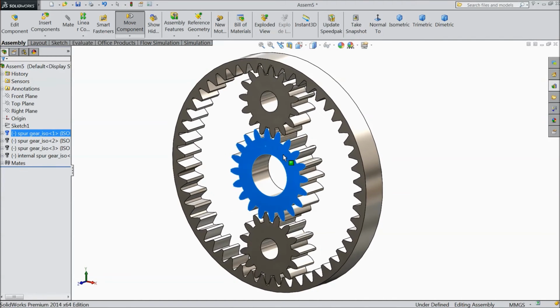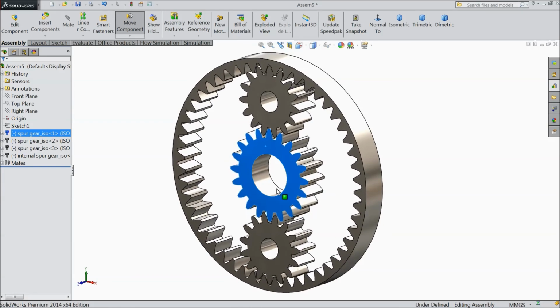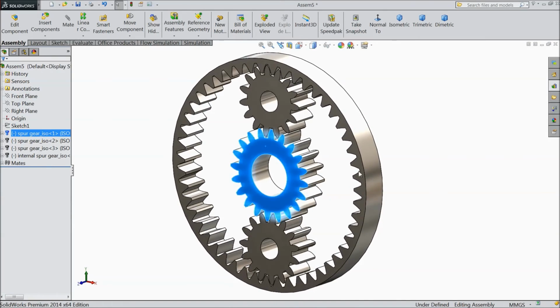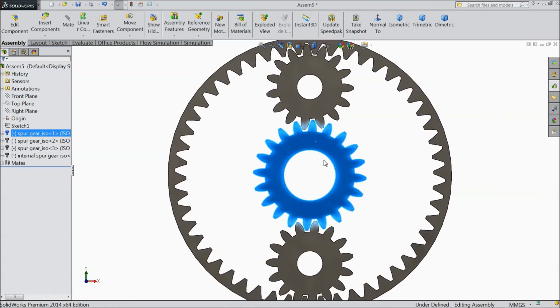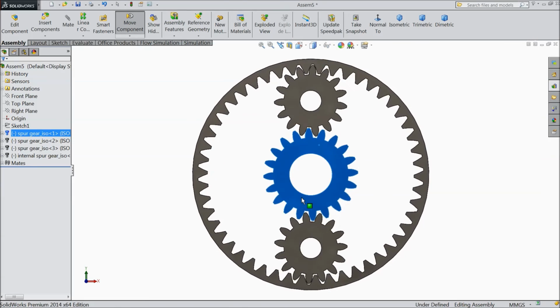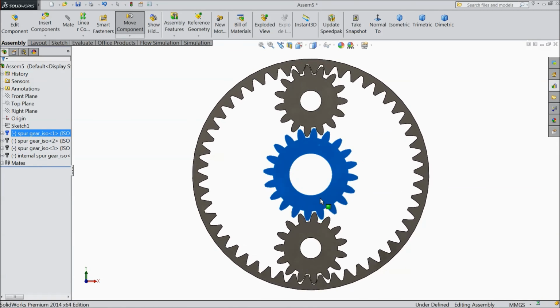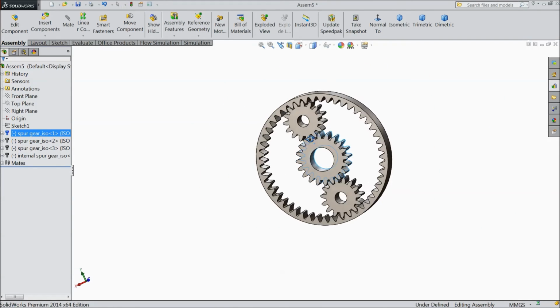Now just rotate it. See. Now both are rotating parallelly. See, it is very beautifully rotating. This is the beautiful gear.